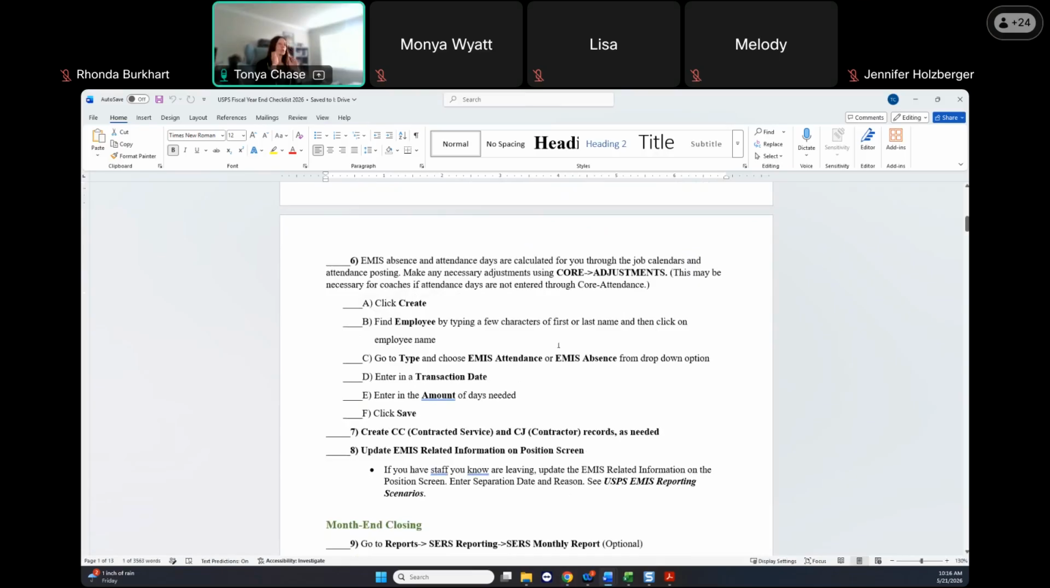You want to make sure that your staff members have EMIS days. If they are a contracted employee on a calendar, that's where their days get picked up from for EMIS. You should not really need to do core adjustments for your EMIS days unless they are not on a calendar and/or you are not putting their absences on their absence screen. So typically this is only used for maybe your coaches. If you're not entering attendance, you may need to do EMIS attendance days for them to get those days reported to EMIS.